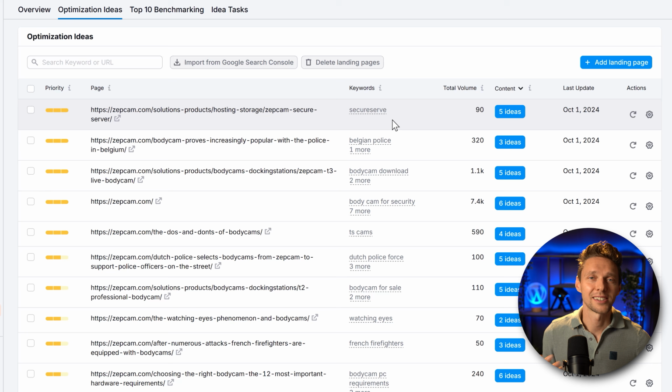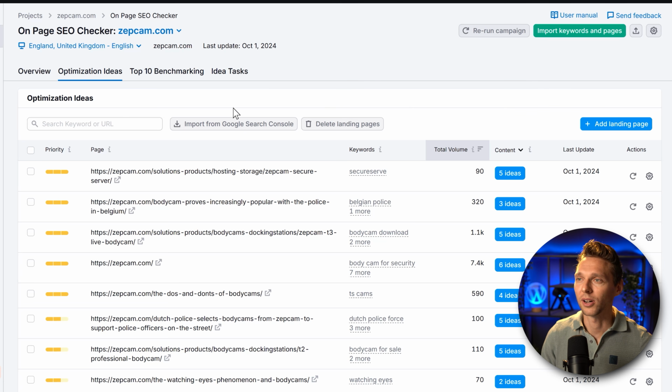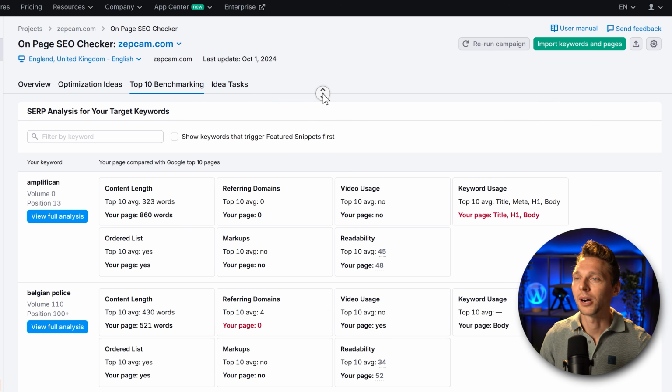Normally you would hire a company to tell you all these things, but Semrush is just telling it to you from the start using their algorithms and crawling systems. Excellent. Let's go to the top 10 benchmarking.